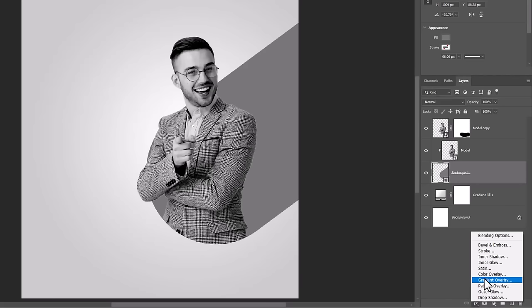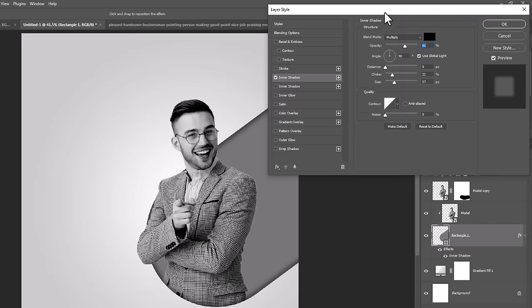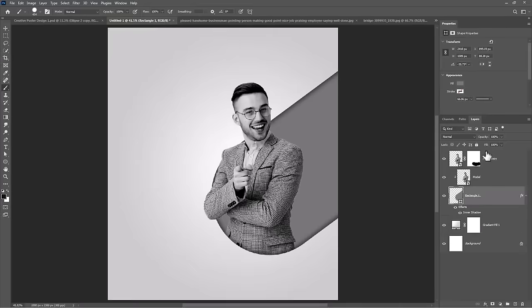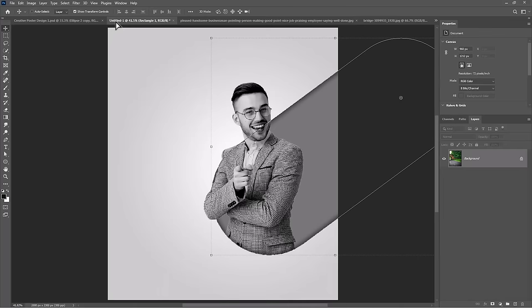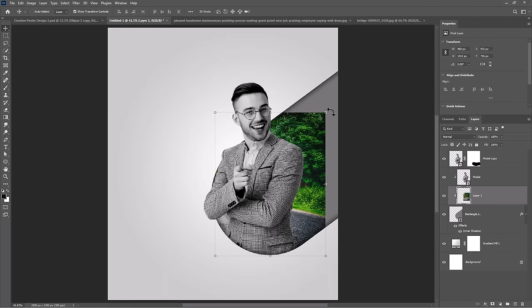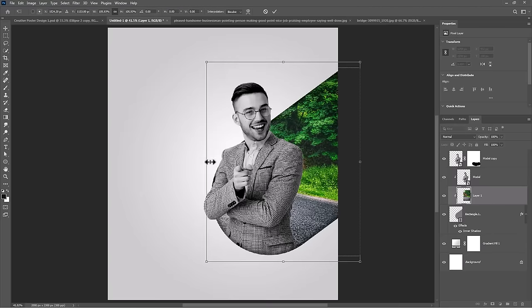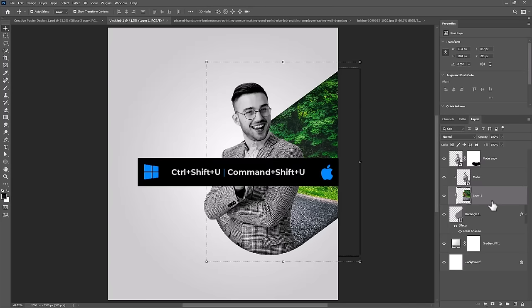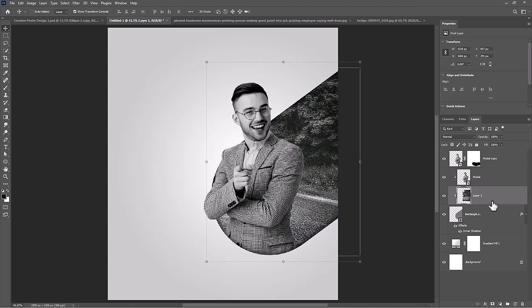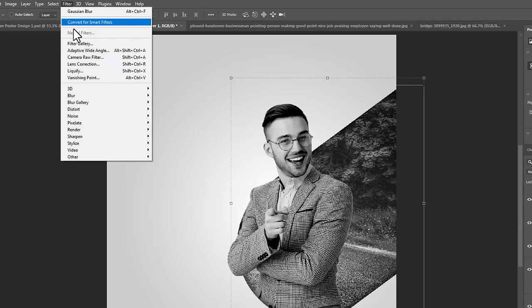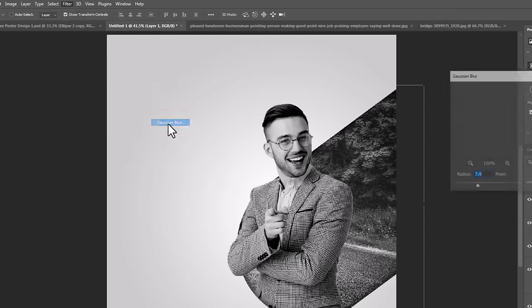Click on inner shadow and follow settings. Insert and scale background. Press Ctrl Shift or Command Shift U to make image black and white. Go to Filter, Blur, Gaussian Blur.